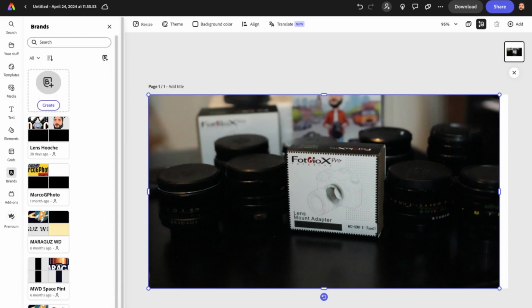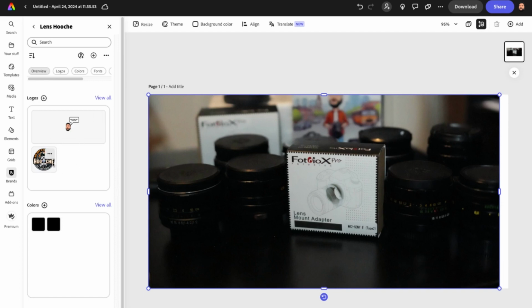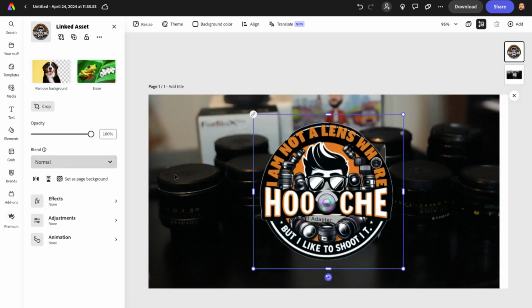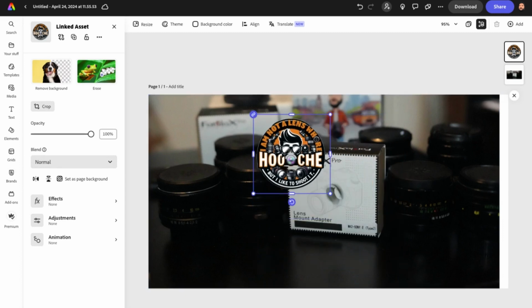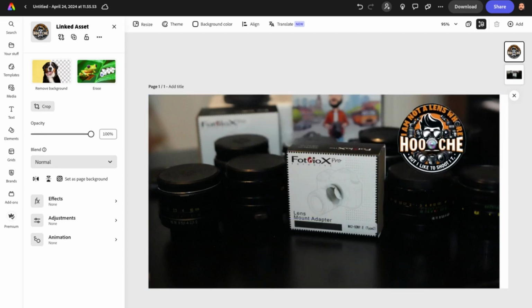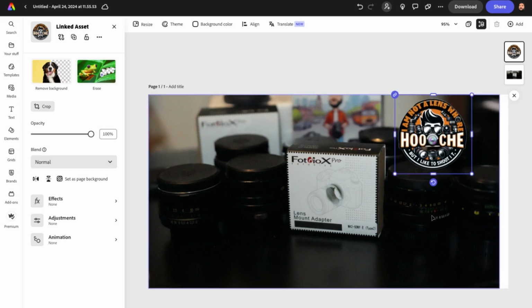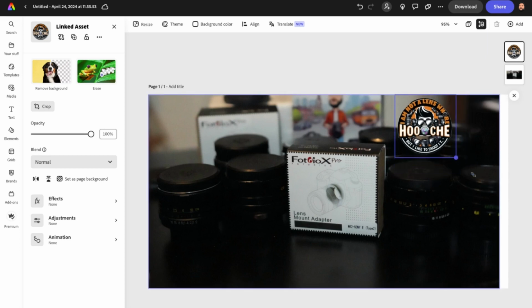I have all my logos inside this tab here called brands. So here's the brand for Lens Witch Reviews. And for those of you that don't know, I do camera gear, photography gear reviews, mainly focused around vintage lenses. So all these lenses here, I've reviewed about four of these with this adapter, the X Pro M42 Type 2 adapter. Anyways, back to this image creation.